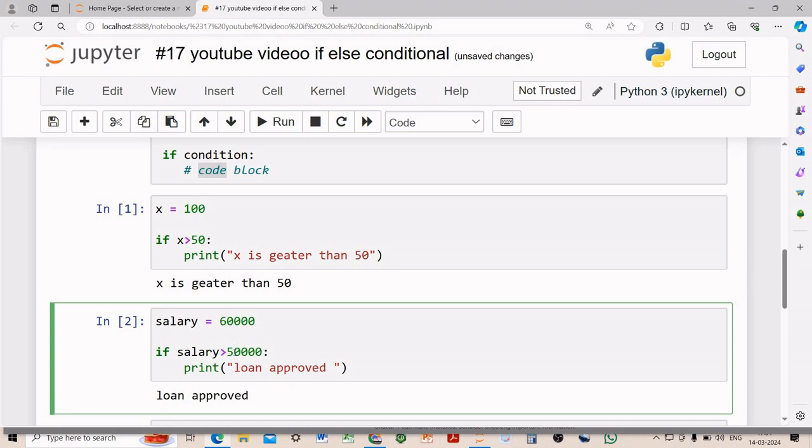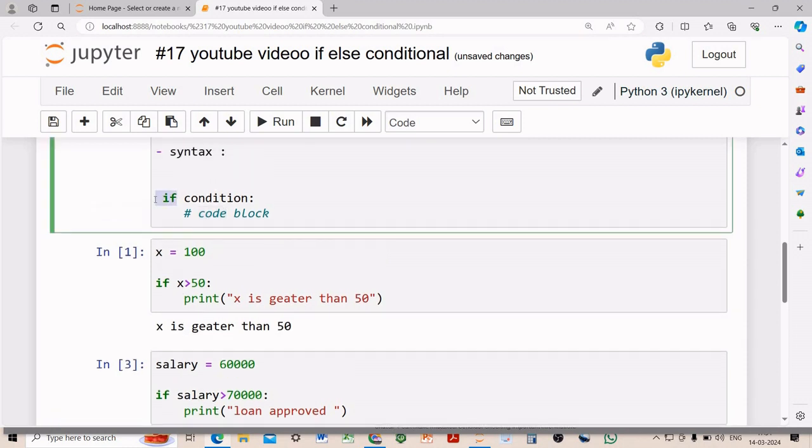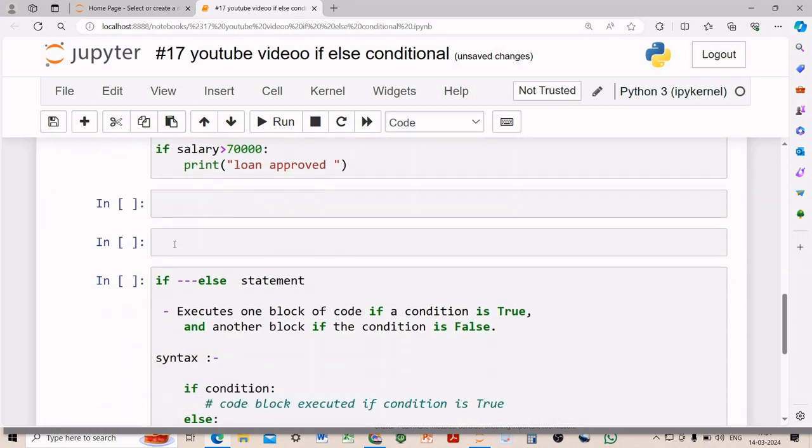Suppose I pass 70,000 here, and I want to know whether this condition is false. So we get empty output because this condition is false. So when we have only one statement that we want to execute, or only one condition, then we use the if statement. Now we'll see the if else.